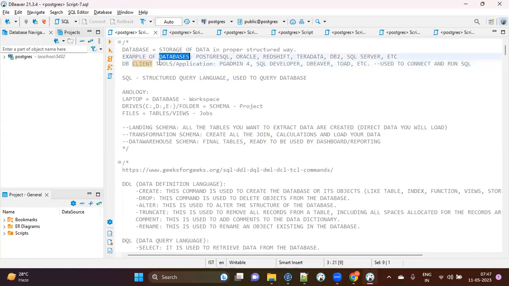Guys, did you understand the difference between a database and a database client tool? Yes. Okay.